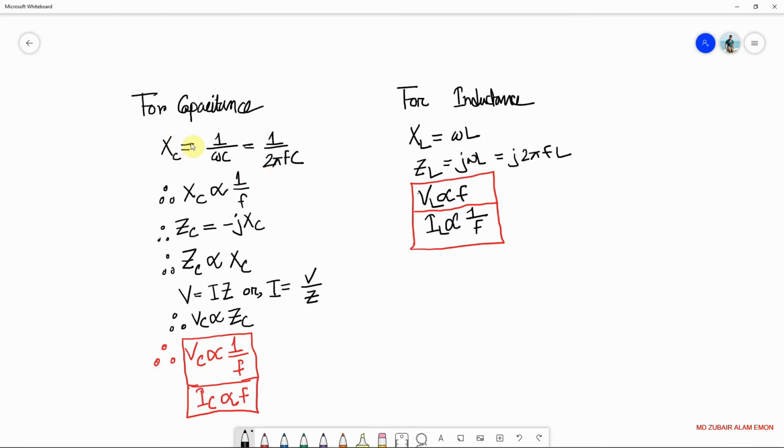For capacitance we know that reactance is equals to 1 by omega C. So we can say ZC of the capacitance, or the impedance of the capacitance, would be inversely related to the frequency, and as VC, or the voltage of the capacitor, is proportionally related to the impedance, so voltage of the capacitor is inversely proportional to frequency. So as we will increase the frequency, the voltage across the capacitor should fall.